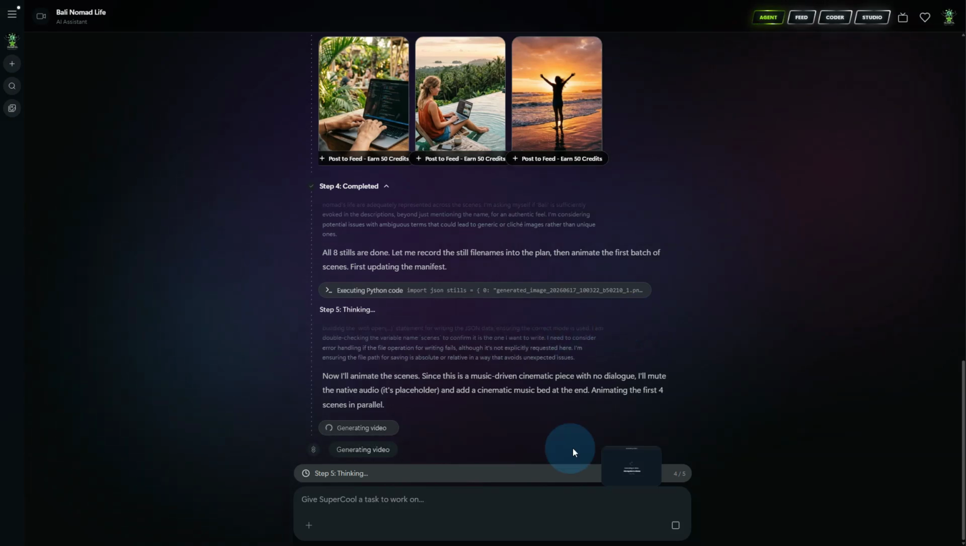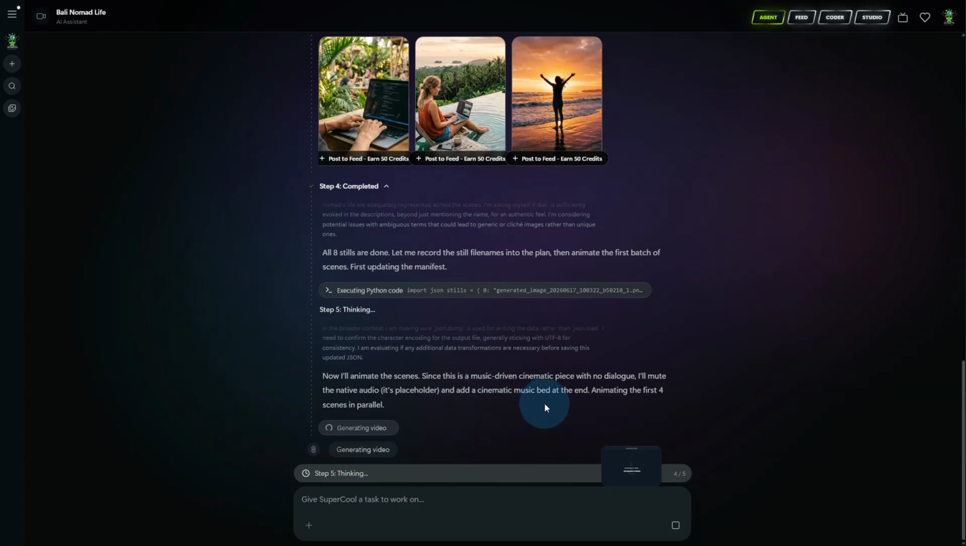While they generate, I play back one of the earlier completed clips. You can see it. A young woman walking down a sunlit Bali street, linen clothes, backpack, completely cinematic feel. This was generated entirely from a text prompt.